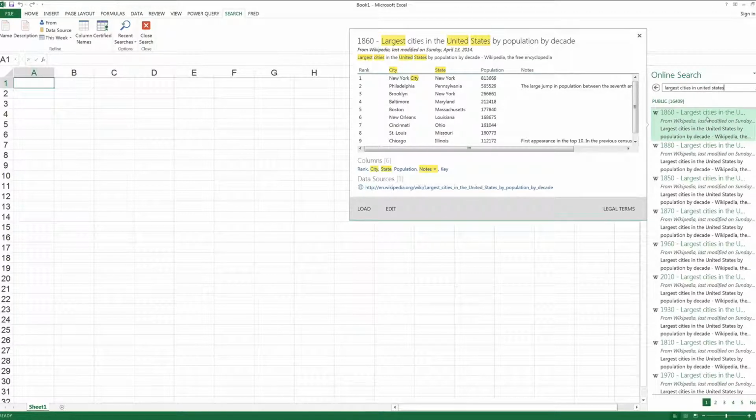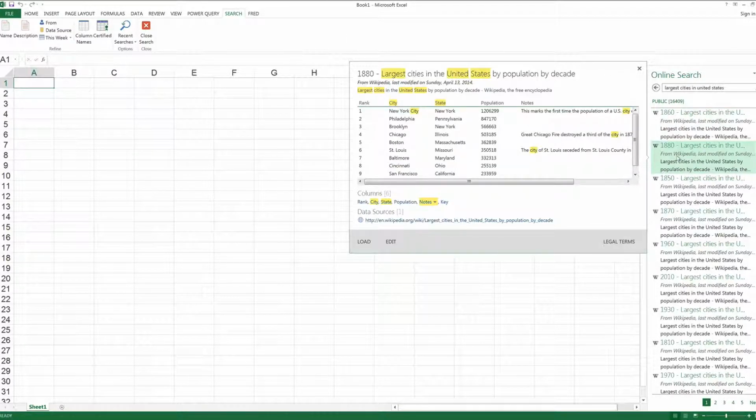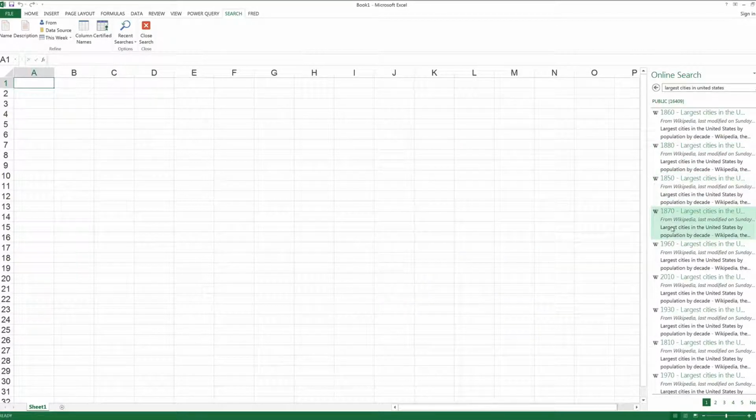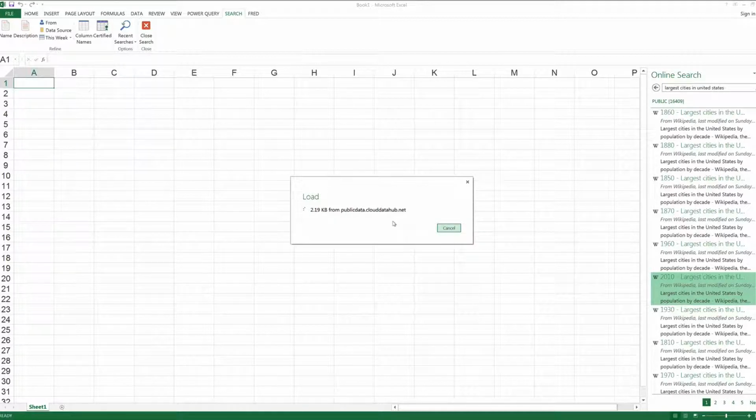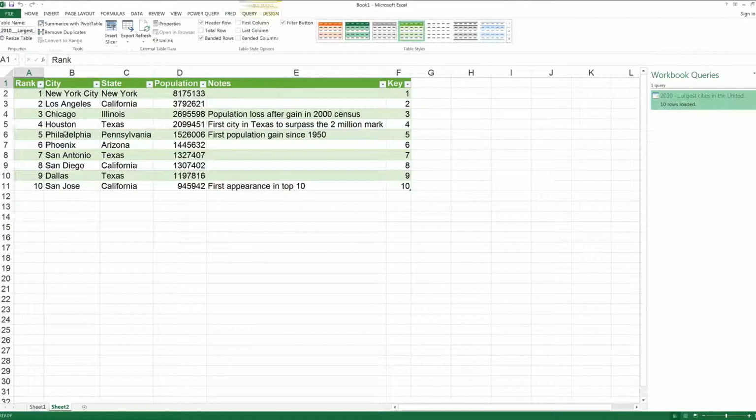This is interesting, 1860. So I'll go ahead and click on this first one, but you can see here how we get this really nice looking preview of our data. Well, how about let's do current. I'm going to do 2010. I'll click that. Just double click that, and now it's loading that data. It's going to put it into a table. There we have it.